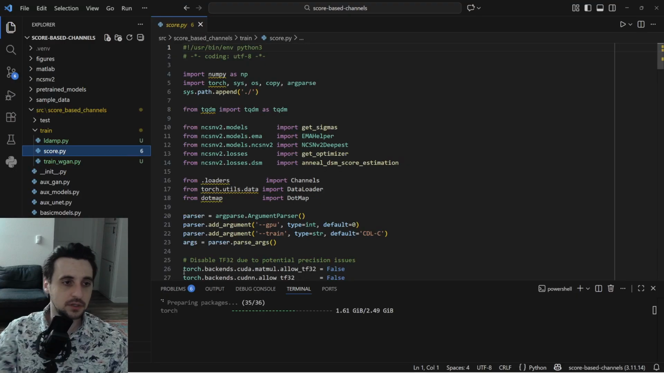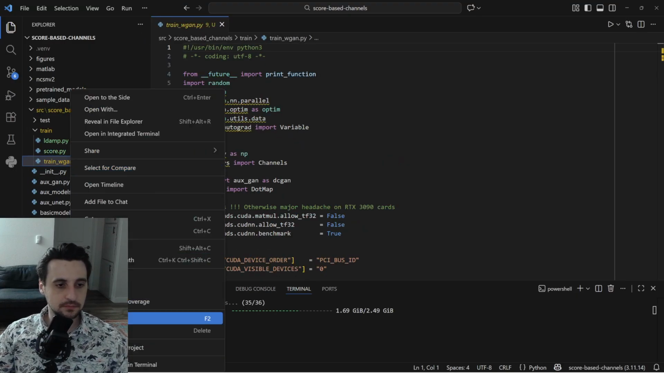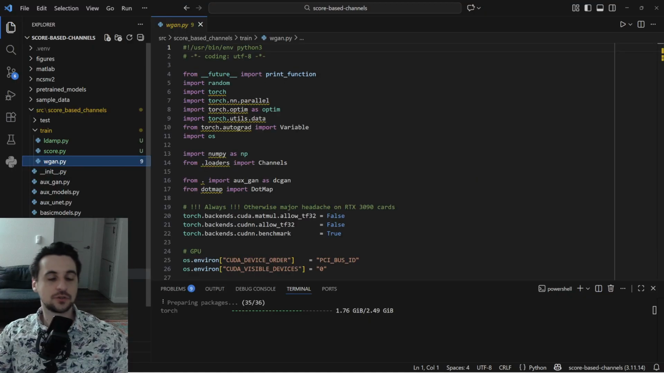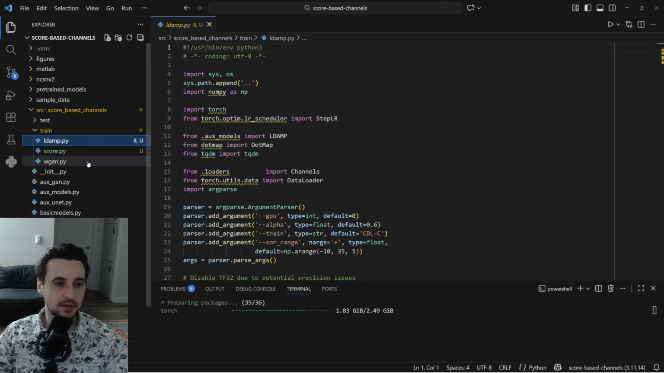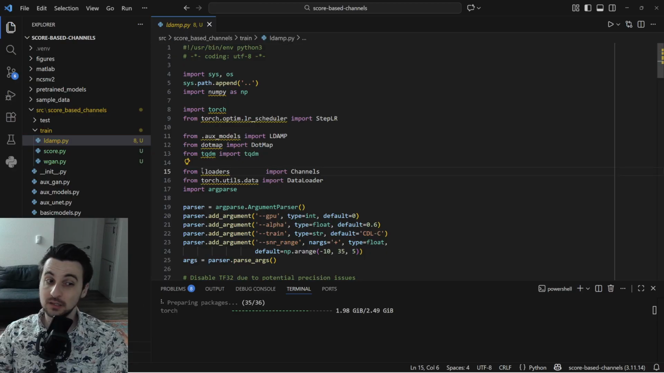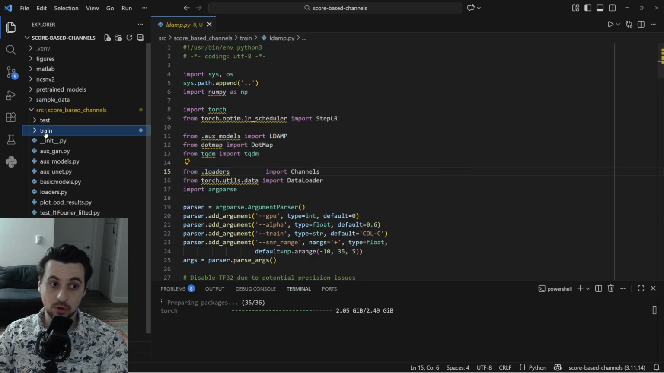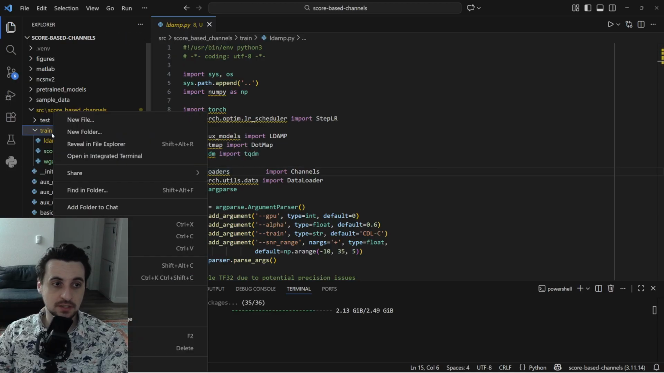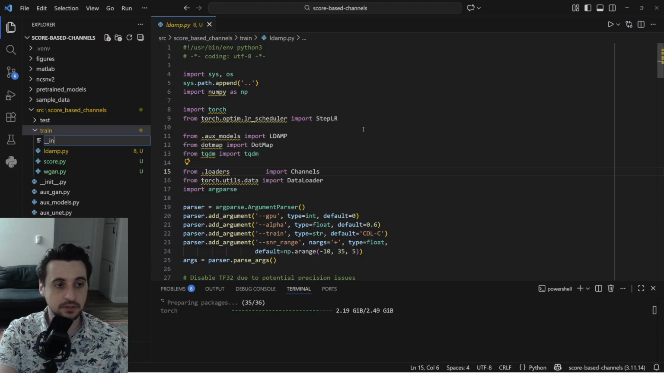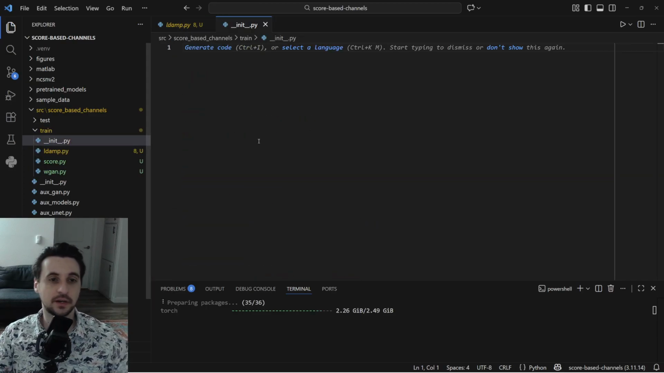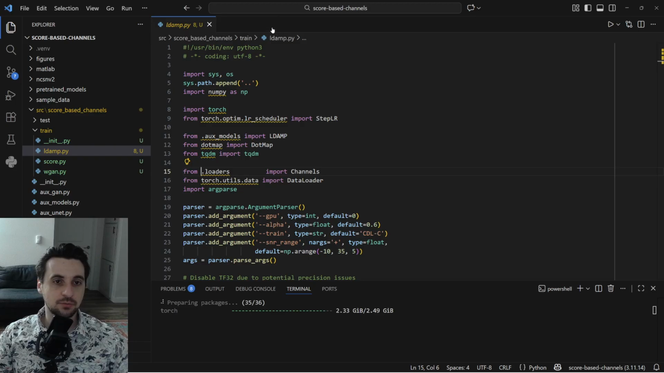Score, ncsnpp, ngan. Okay, so now we have three trains. The syntax has changed a bit. It's not from dot loaders anymore. Of course, I forgot something. To make this a proper module, it needs to have an __init__.py file. Okay, so this is a proper submodule now.